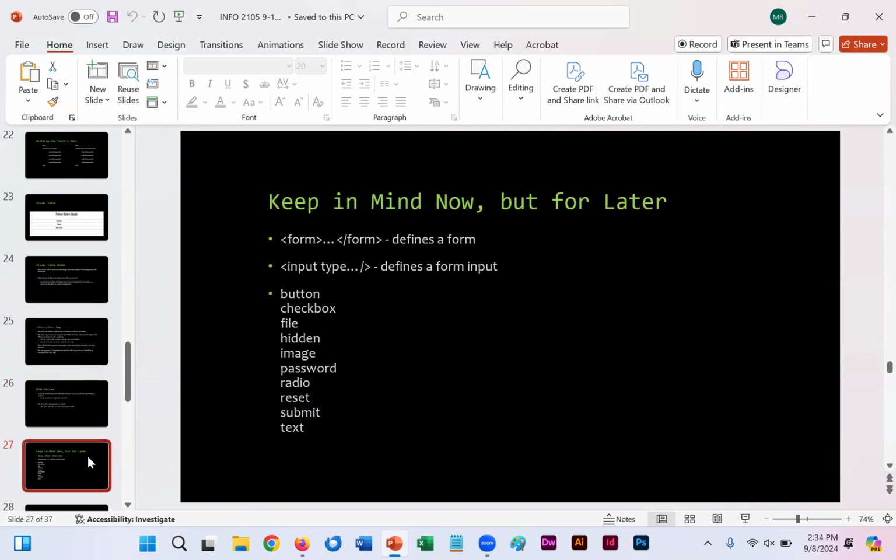So keep this in mind for now, but we're not going to use this until the PHP or forms lecture. The form tag helps us define a form. The input tag with the type attribute helps us define a form input, and certain types are button, checkbox, file, hidden, image, password, radio, reset, submit, and text.